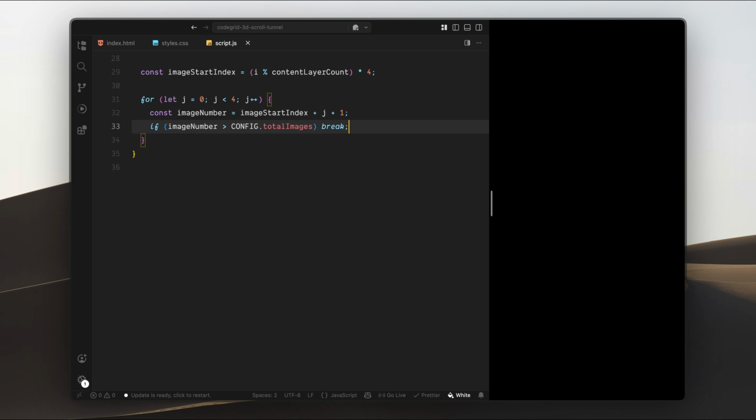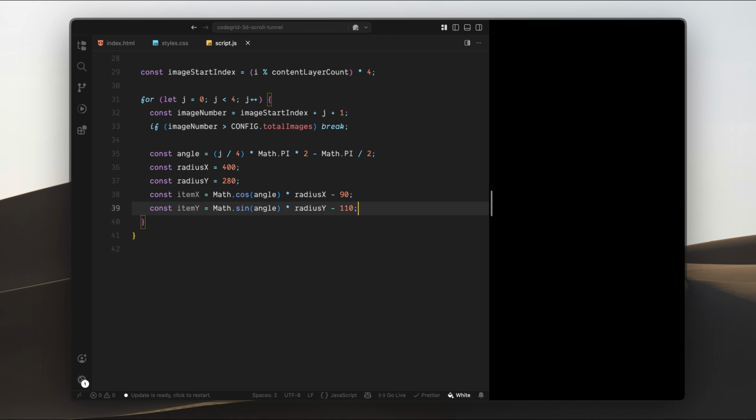To do that, we place them along an elliptical path. The angle for each item is calculated by dividing its index by 4 and multiplying by a full circle, then offsetting by negative half pi. So the first item starts at the top. We define 2 radii, one for the horizontal spread and one for the vertical, and then use cosine and sine to get the x and y positions. The small offsets at the end just shift everything so the items are centered on their own position rather than anchored from the top left corner.